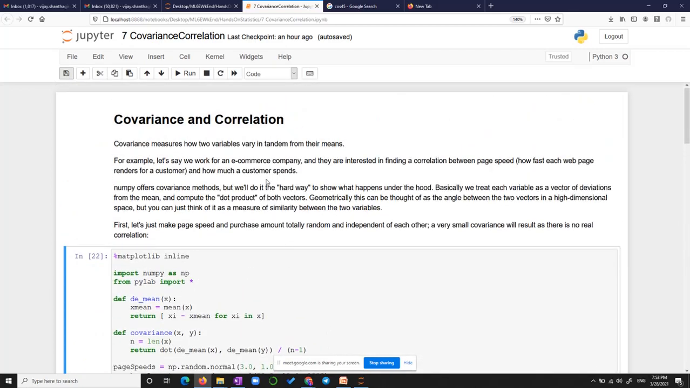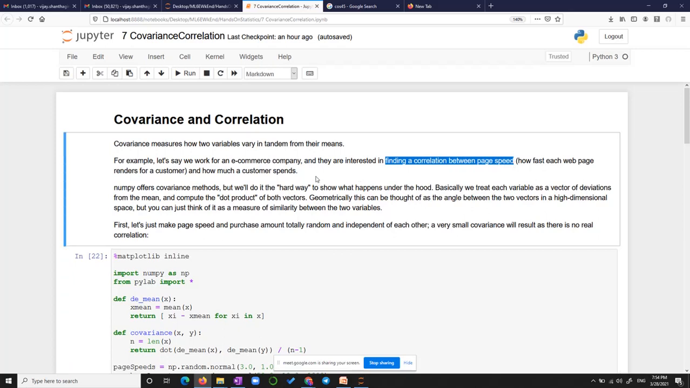In this particular example, we have taken the example of checking out how two things are moving. For example, we have an e-commerce company, okay? And they are interested in finding a correlation between page speed and how much a customer spends, okay? Page speed and how much a customer spends.